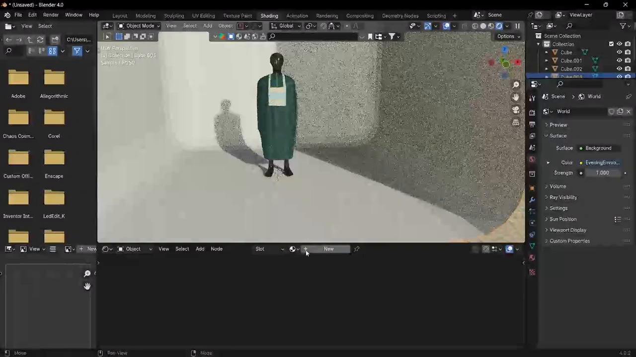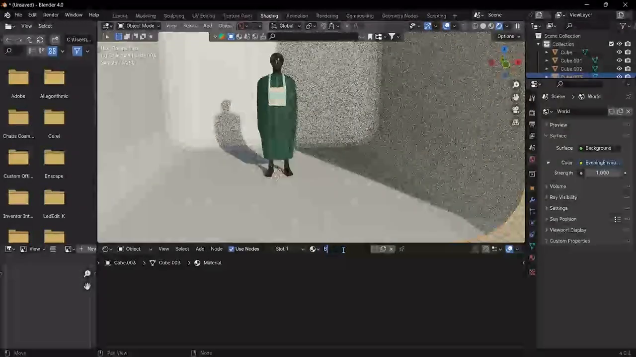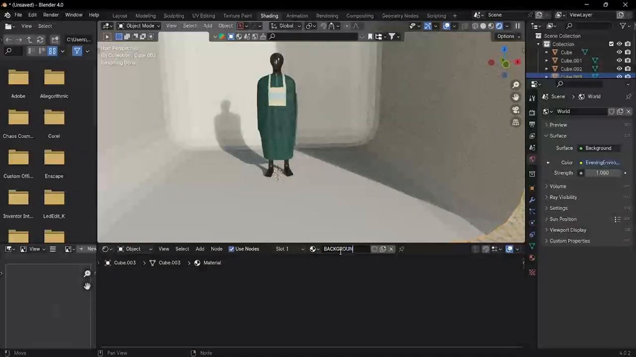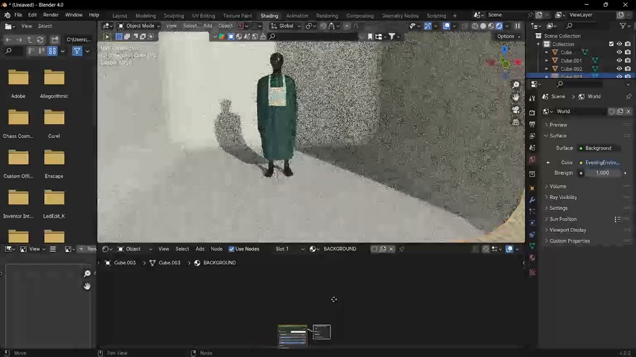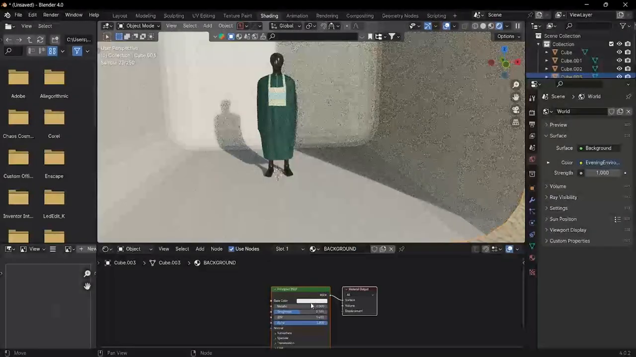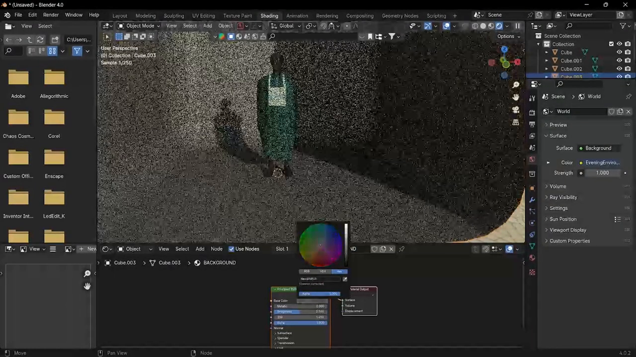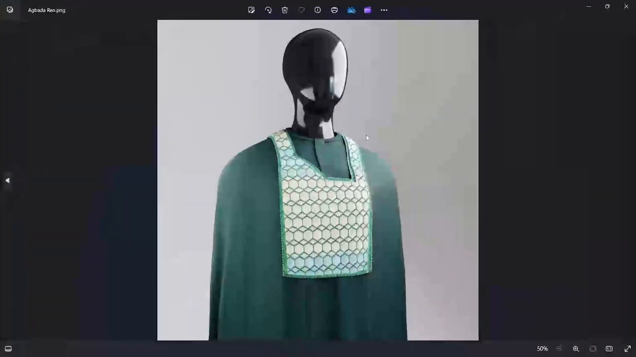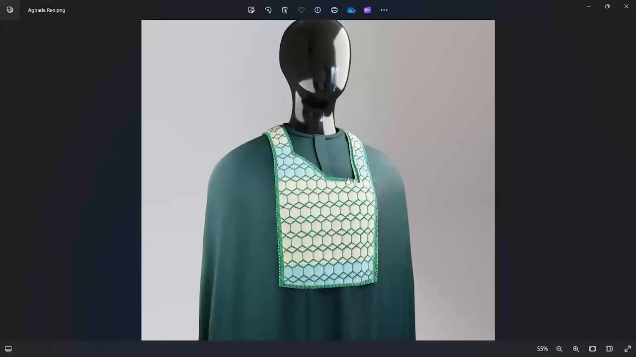So we can make this black, so add a new material, call it background. That's what we call this guy. So we can make it black. So this is my own render here, and that's basically the process I followed to achieve this. So what you just need to do is take your time, UV map, place your UV map very well, and then you have something like this.